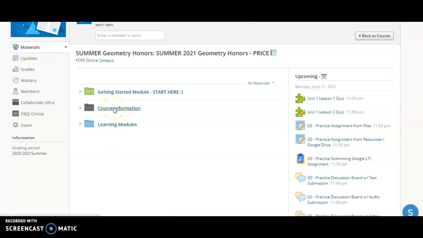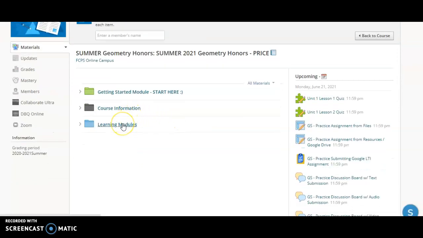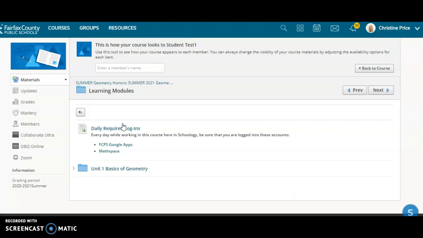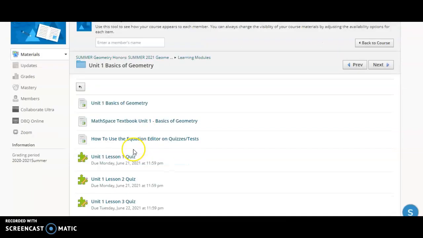Course information, this is where you're going to be getting your information for your syllabus, information for your calendar, and then here's information about your teacher. So once again, in order to go back to your materials, click on here. The learning modules is where you're going to be spending most of your time. So if you notice right now, only unit one is available, but as the days progress, the remainder of the units will pop up. So you're going to click on unit one, basics of geometry.